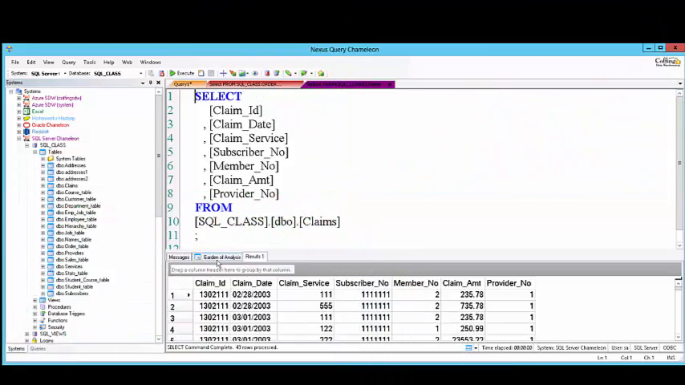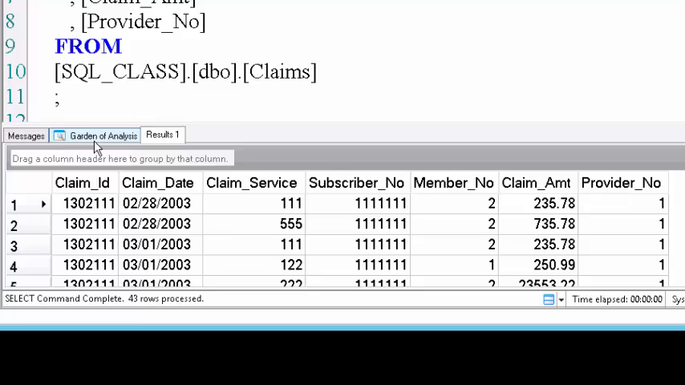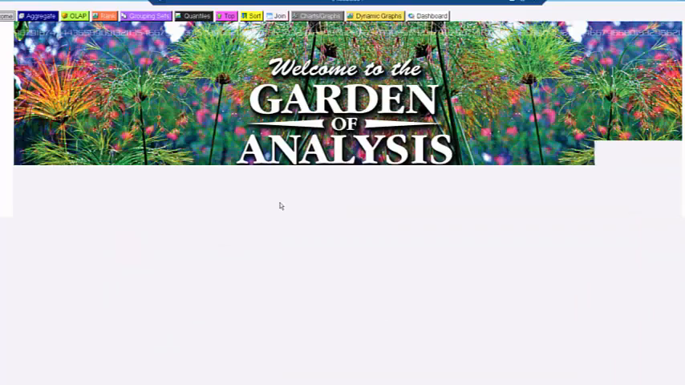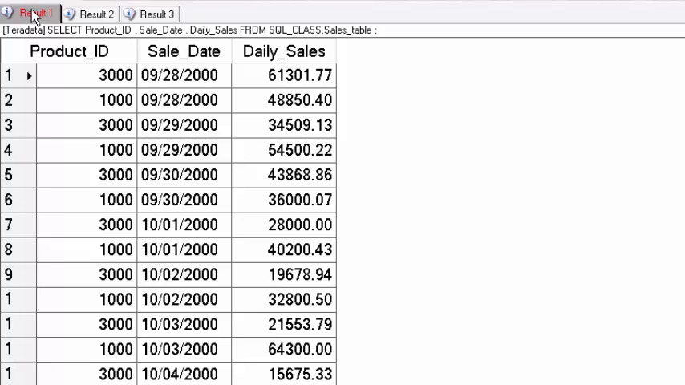So I've already opened up our Nexus and pre-selected our queries for us and have gotten several result sets from multiple systems. So we're just going to click on the Garden of Analysis tab right here, and we're back in the garden. Let's click on the Teradata result set and set it as the active result set.